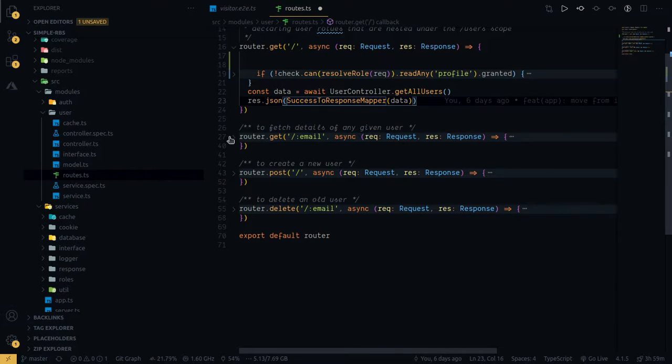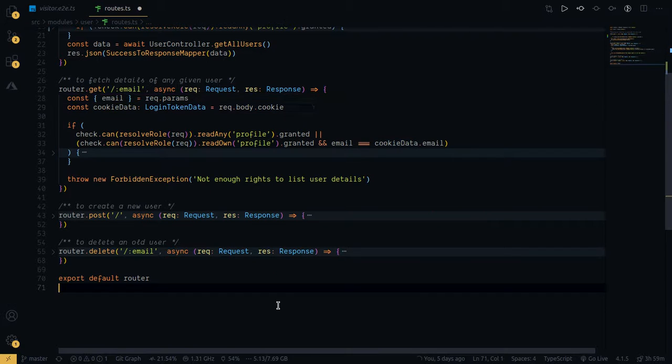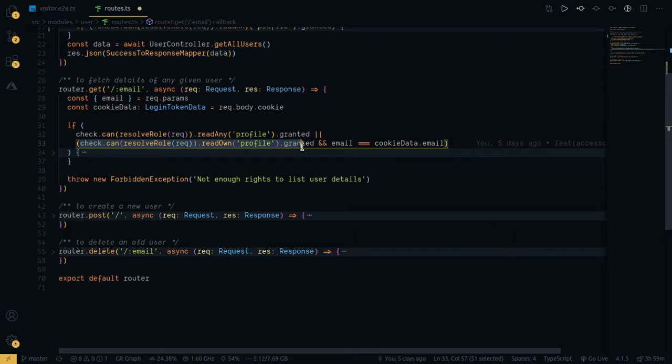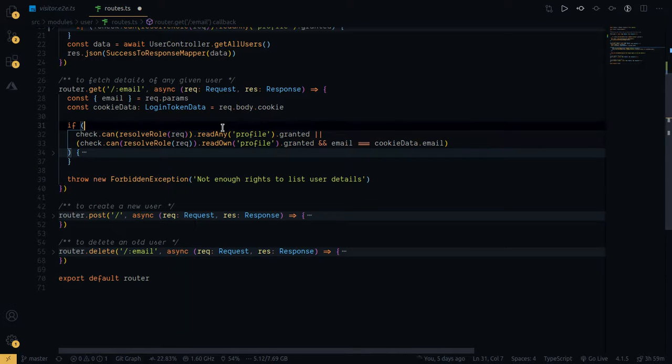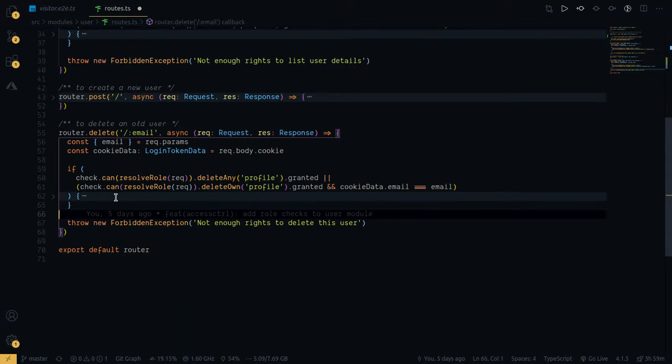Similarly, if they want to read the details of any given email, there can be two options, which demonstrates how we can club conditions. Either they have the permission to read any profile, or they have the permission to read only their own profile and the email provided in the URL is their own email. When they're trying to read their own email, only then allow them to. Second, creating a user isn't of great importance.